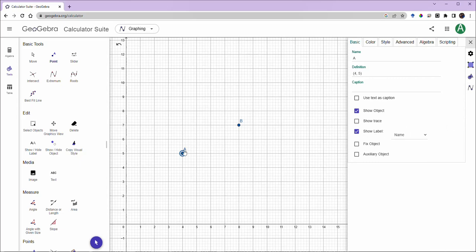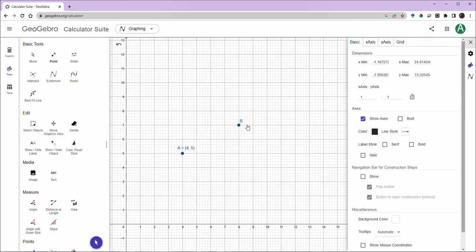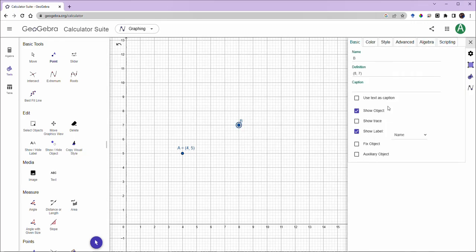And I'm showing the label already. I'm going to move the label just a little bit, but in addition to the name, I also want to see the value, and so it's going to show me the coordinates of this point. I can click on B, and now it's showing me the properties for B. There you go, right here. And again, I want to do name and value. All right. So I'm going to keep this window open right here.